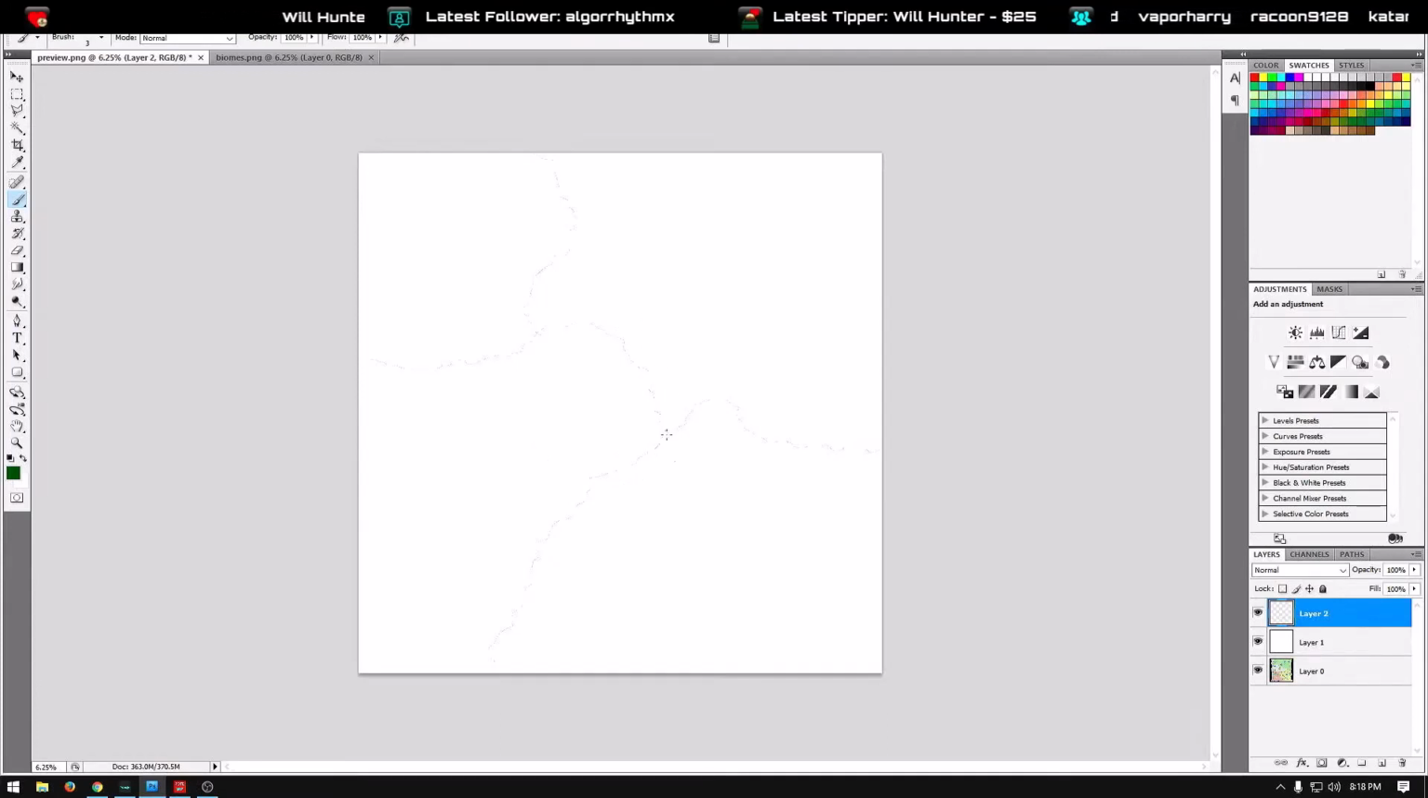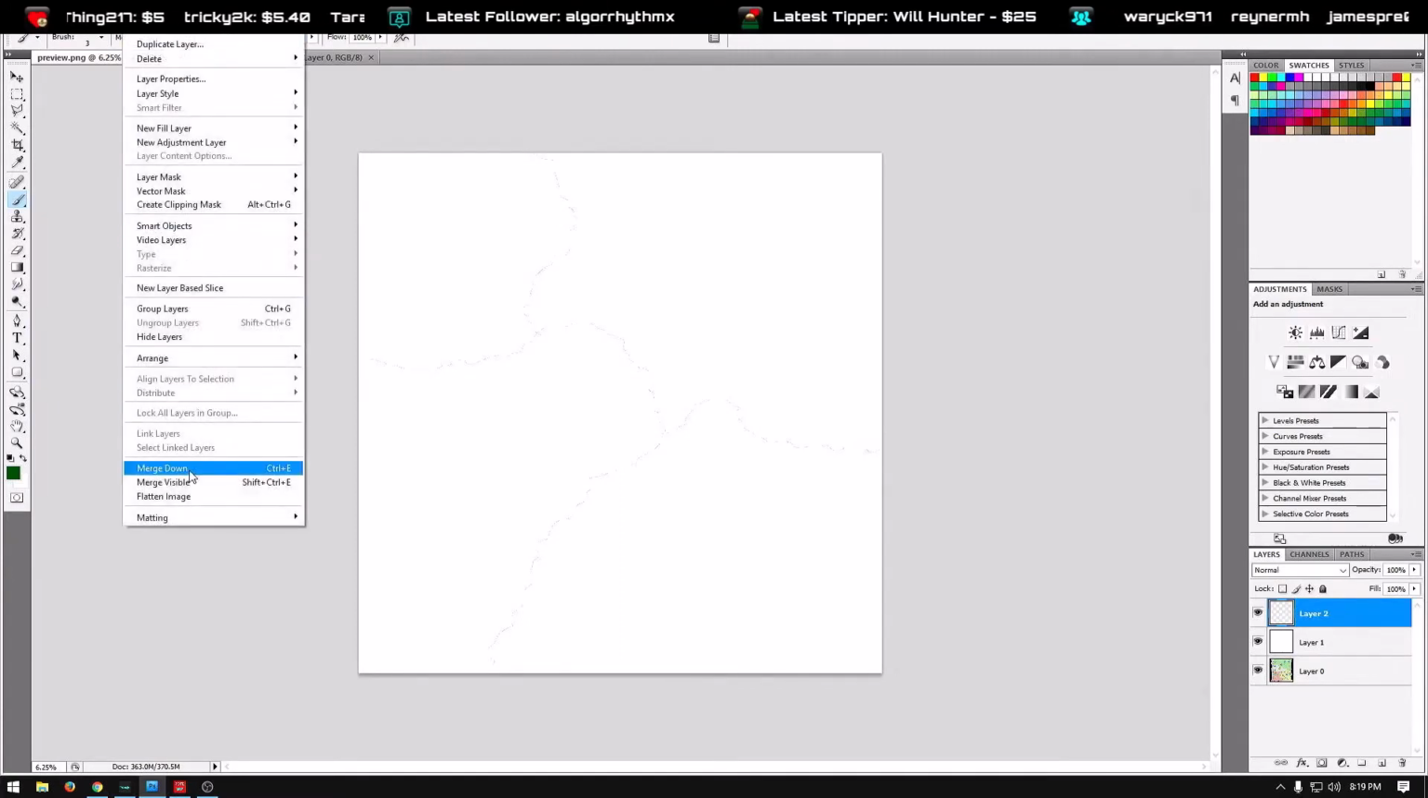I'll show you how to make minor corrections along the way when we get towards the end of this, so don't worry about that. So what we want to do is merge that, and there is a hotkey in Photoshop for it. It's a simple Control-E, but for those that aren't used to the hotkeys or don't know what they are, you can just go up to Layer, and you want to merge down.